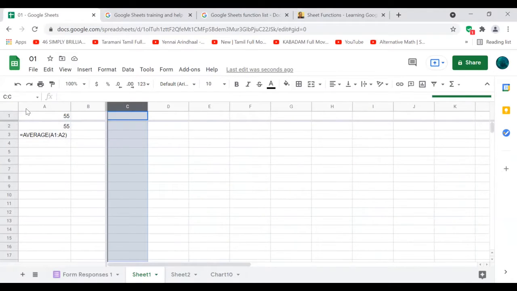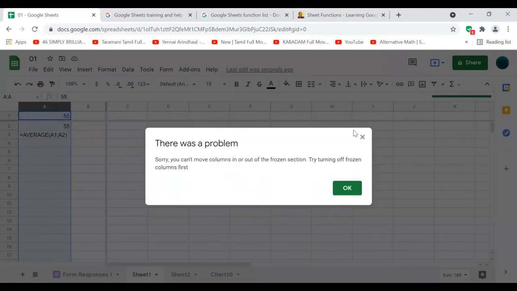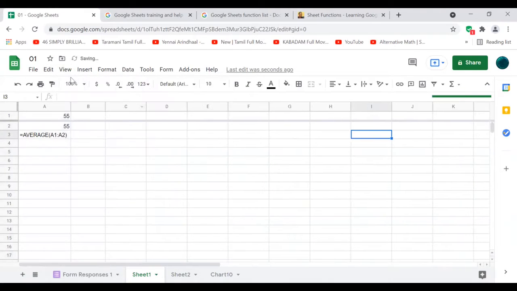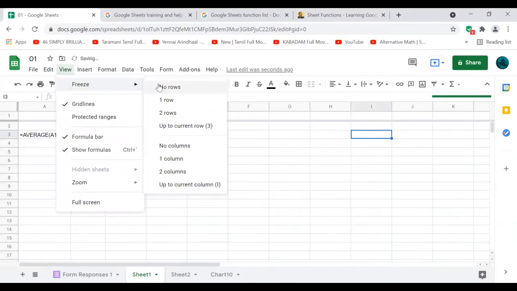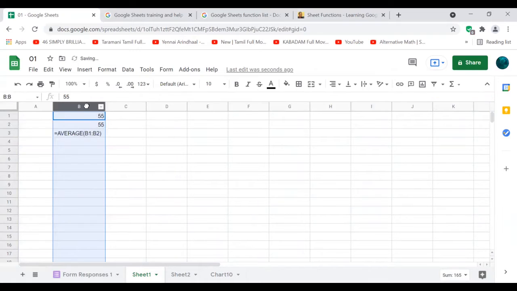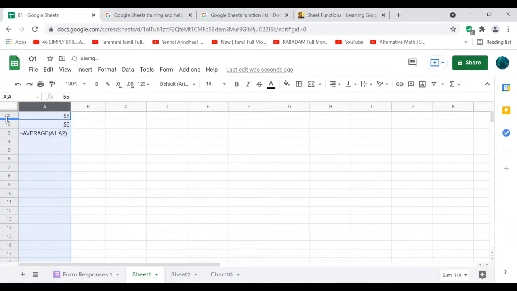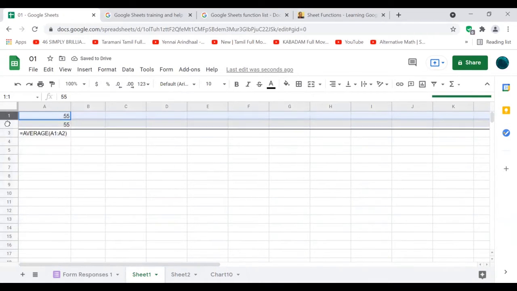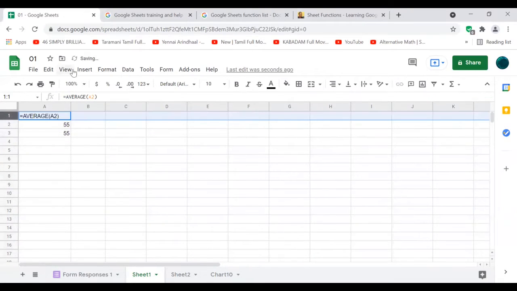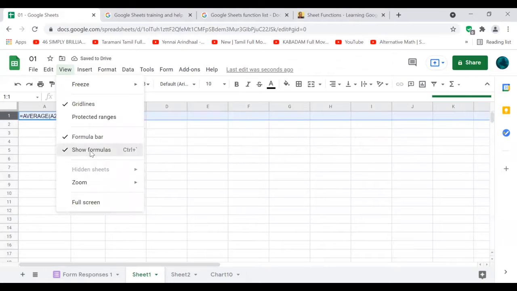Except you can't move columns and rows when they're frozen. So now I have to go and unfreeze everything and then move. See how it moves like that? Same thing for rows. You can move them right there. I'll put this to the top there. Anyways, uncheck show formulas, and most of these are pretty obvious.